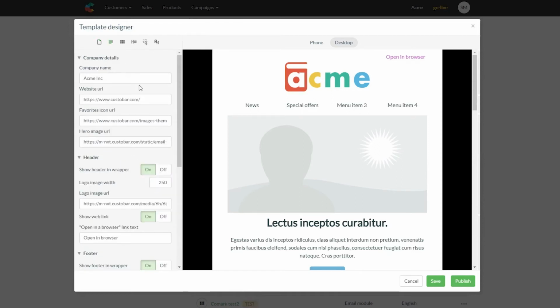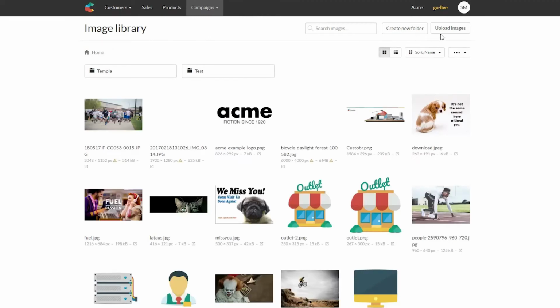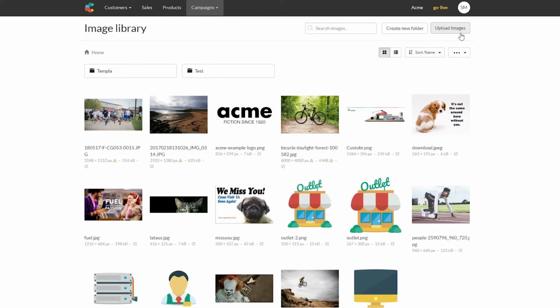If we then go forward, here is the place where you put the website URL and the fav icon and the hero image. How the hero image works, or the image URLs in Custobar, is that I'm going to hop away here from the designer, and I'm going to go to campaigns and image library. And here are all the images that are uploaded to Custobar, and I can upload a new one as well from upload images up in the upper right corner.